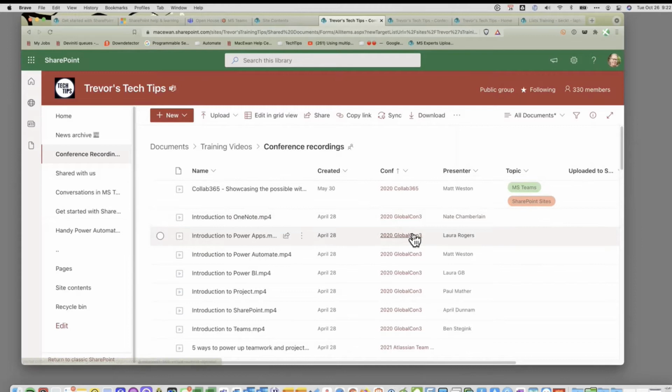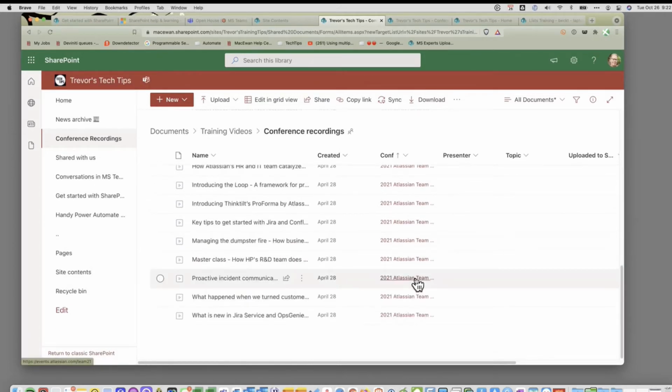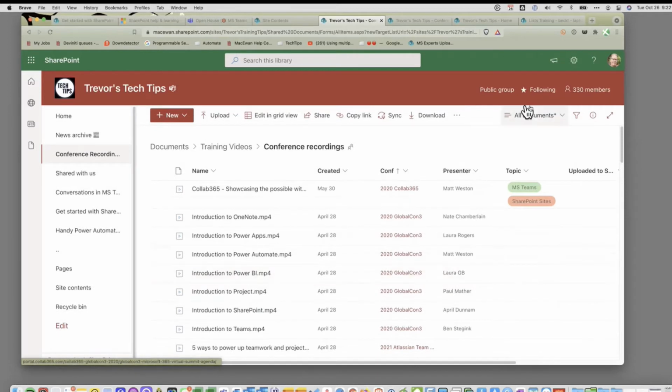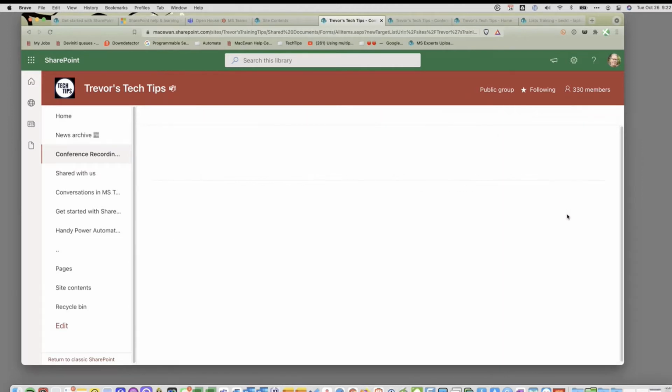So there's all the GlobalCon and the 365, then Atlassian, but see, that's not easy to read. I know everyone's going to want this. So I can create what's called document views. A document view basically is just another way of looking at the same information. So in this case, I'm going to go under this conference list.